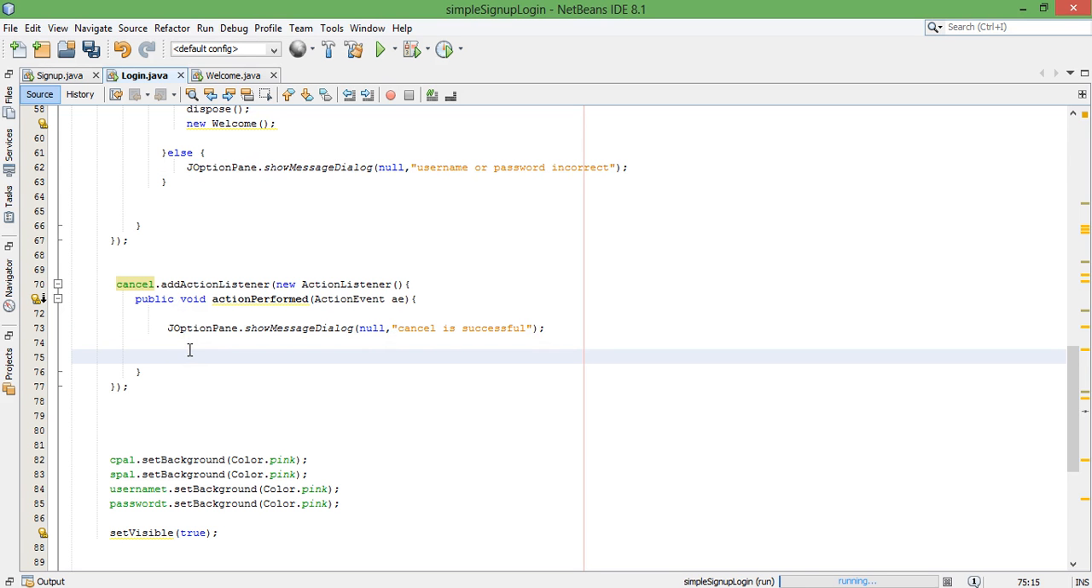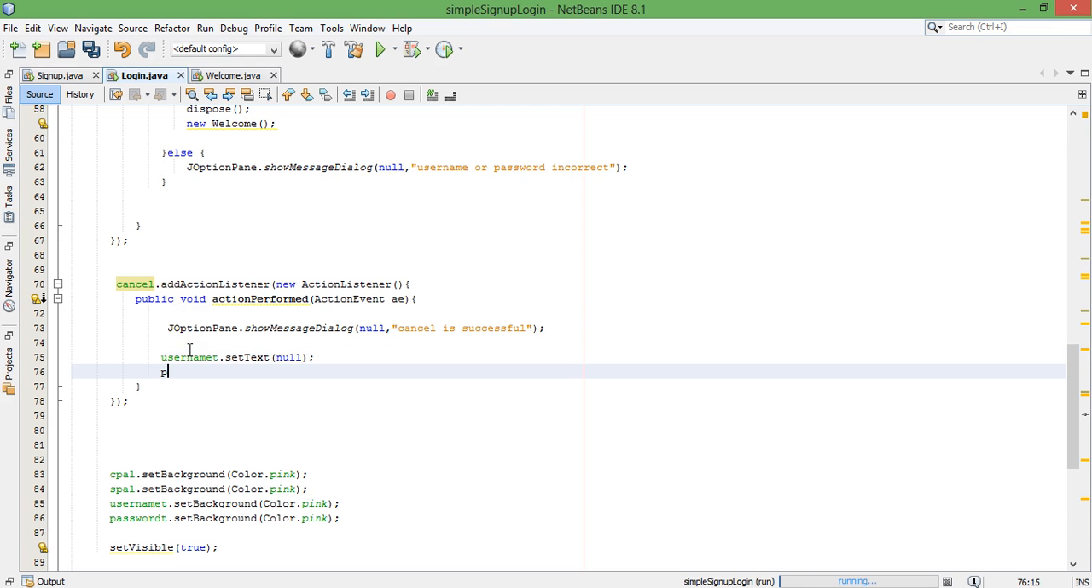Now username dot getText. Okay, let's say setText this time around will be empty. The same thing, password dot setText will be empty. Now let's run it and see what happens.